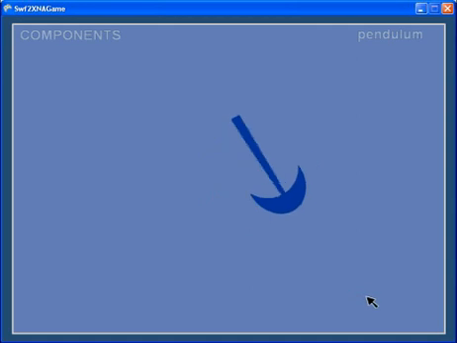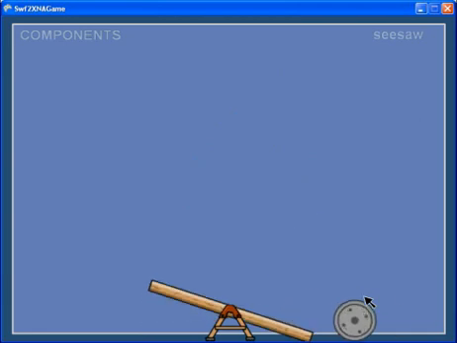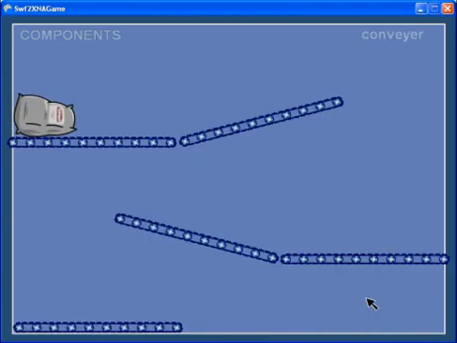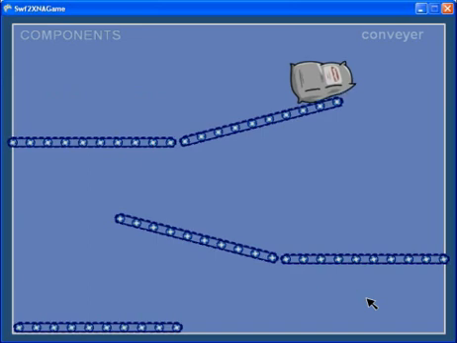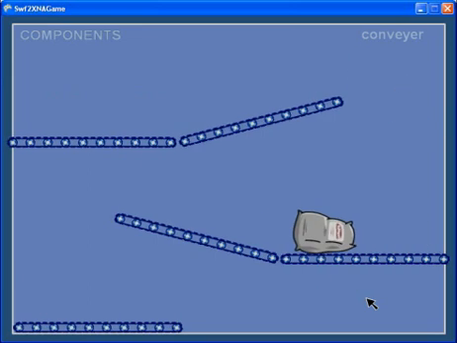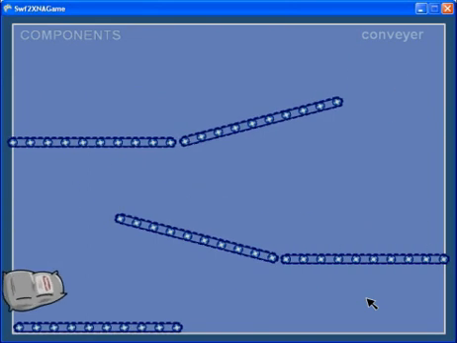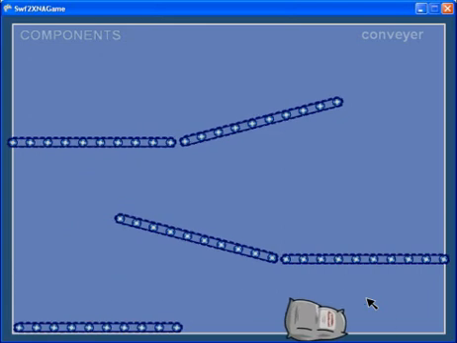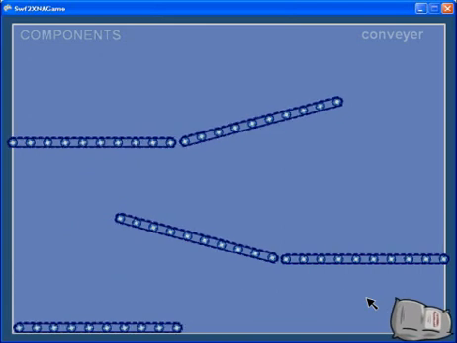Here's a pendulum. It will go back and forth forever, perhaps for a clock application. A seesaw, self-explanatory. Here's a conveyor belt system. It uses a class called treadmill, and anytime anything touches this, it will go in the left direction or the right direction.